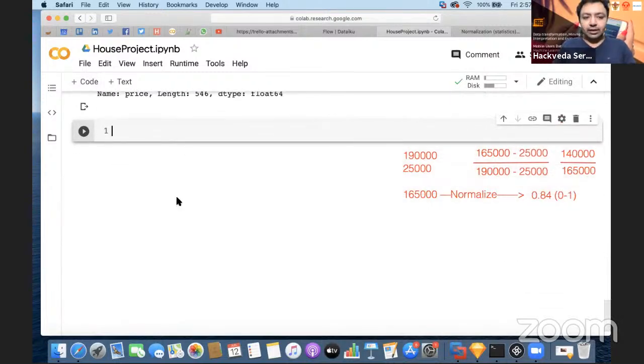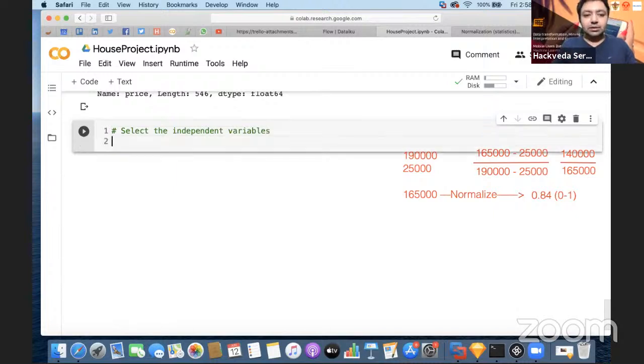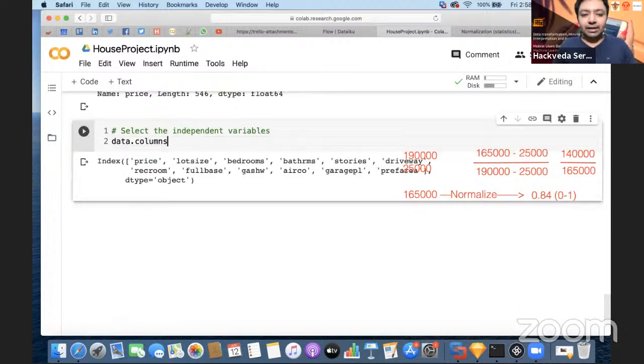Here I'm going to take the complete data for you. So let's say I would like to select the independent variables first, because I want to convert all the independent variables into a common range. In order to select the independent variables, what am I going to do? First, I generally check my columns. How many columns do I have in my data set?